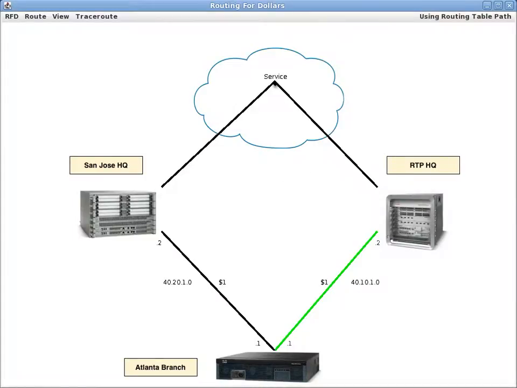So now let's feed some metrics into this app. We're going to set this link to $3 and this one to $2. Now notice nothing changes right now. We're still using the regular technical metrics, the regular EIGRP metrics, so we're not going to have a topology change. What we need to do is flip the application over to using our business metrics.